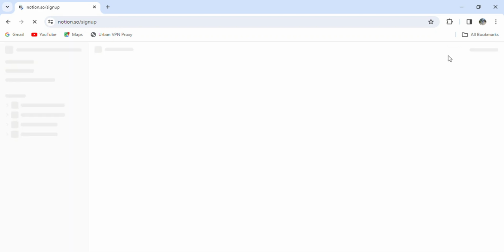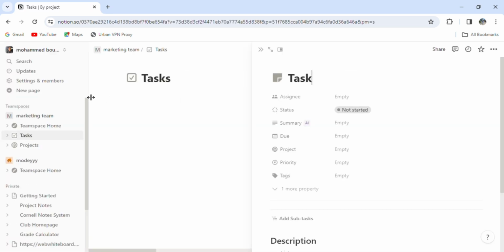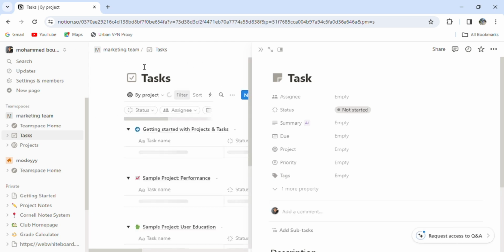I already have an account. You just need an email address. After that, I'll go to my dashboard, and as you can see, this is the dashboard that you're gonna have for your Notion AI.